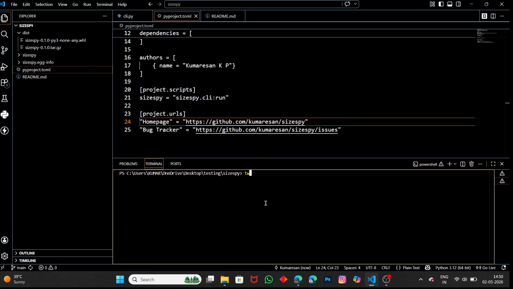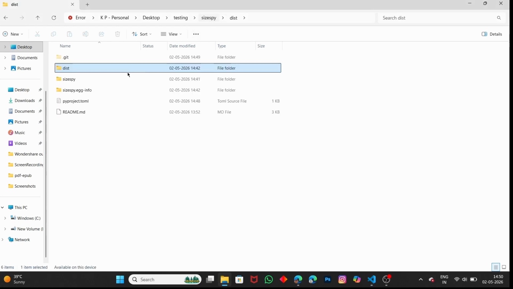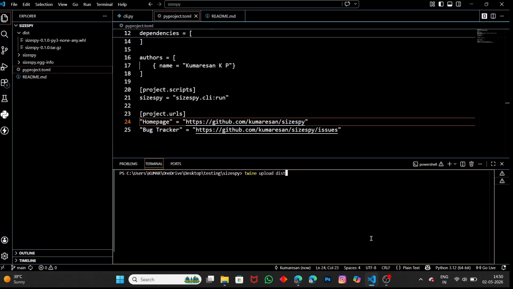Then what you can do is upload those generated files to the PyPI website. To upload, just type twine upload. We want to upload this distribution folder. Consider this the folder, and inside this we have two files. We want to upload these two files. So twine upload dist/, so we want to upload all of this, right? So /*, and it should upload.